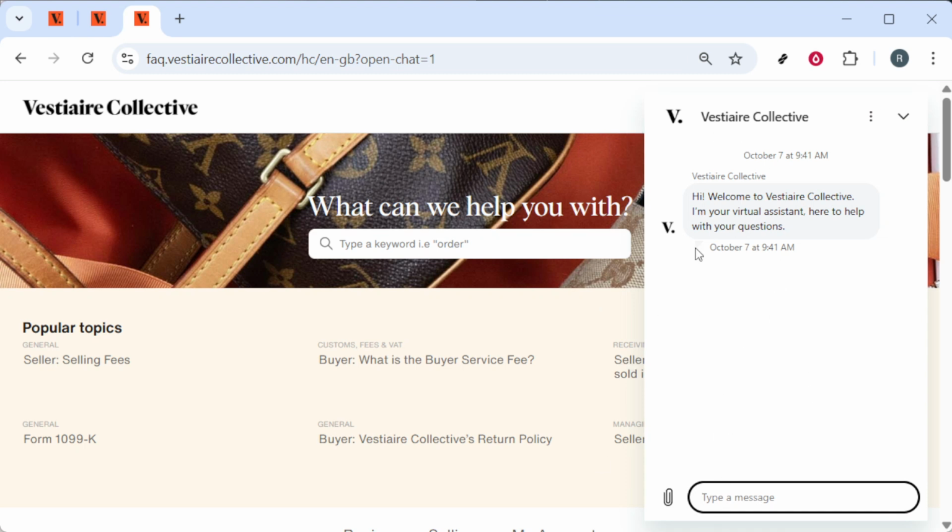In the chat box, clearly articulate the nature of your concern. Be sure to include relevant details such as the item description, order number, and any correspondence you've had regarding the issue. Spelling it all out in advance can help streamline the conversation and make it easier for the support team to assist you. Once you've entered all the necessary information, stay engaged with the chat.